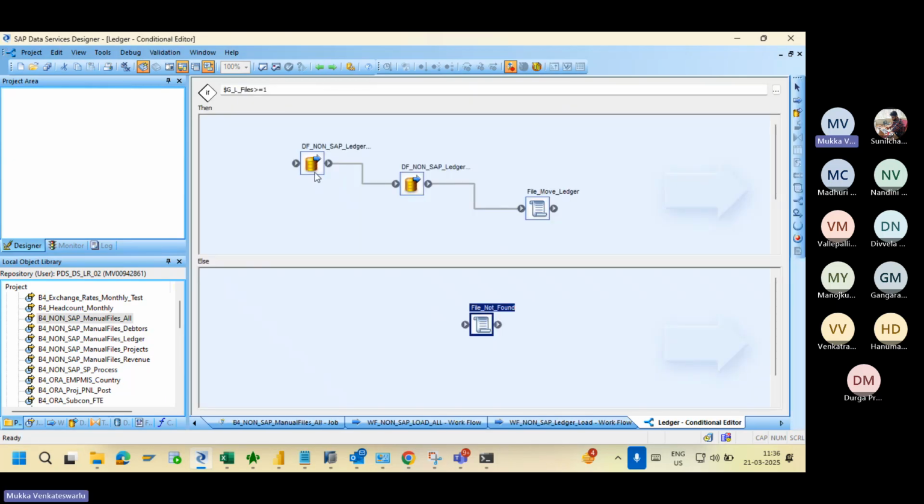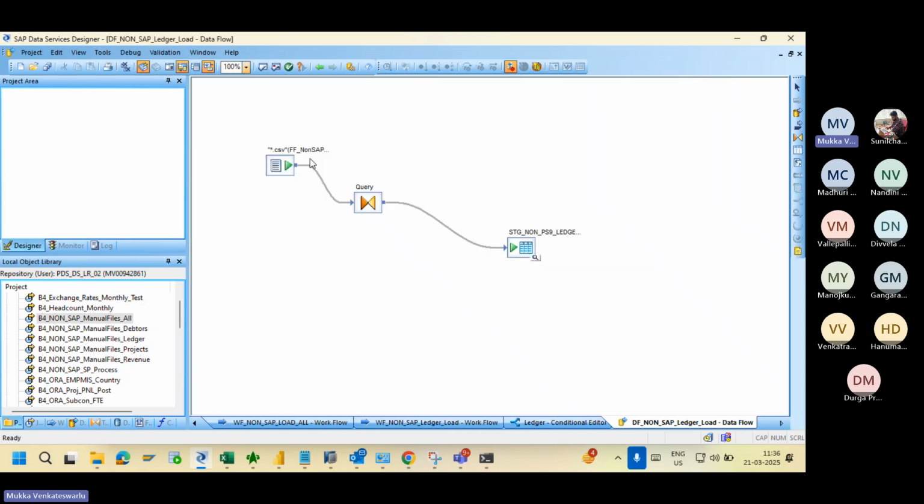Clear, right? So for example, if the condition is true, then it will go to another data flow I have created here. Inside this data flow, what I did is I have taken that ledger flat file as a source. What is the ledger? This one. Or else you can go and check here as well.